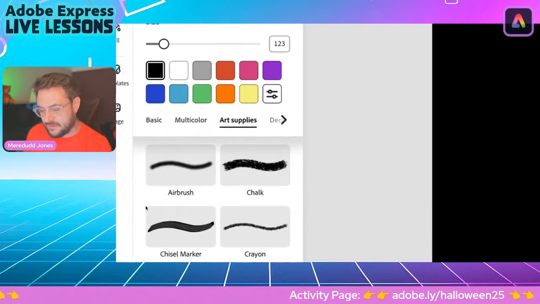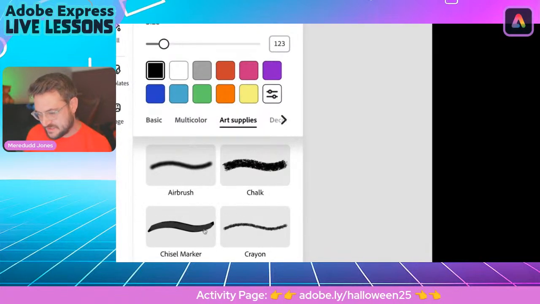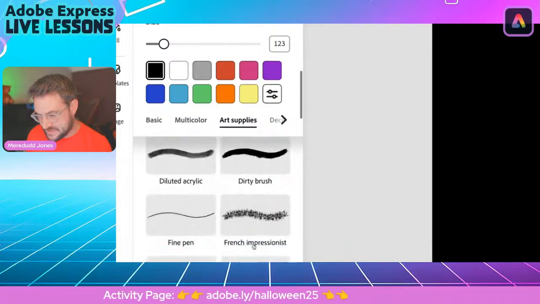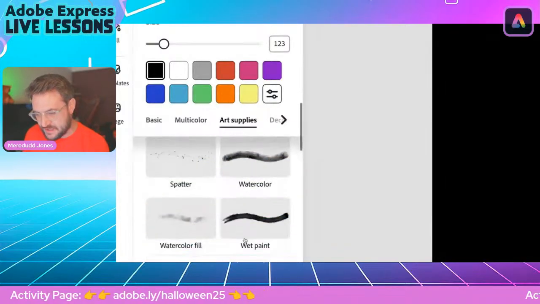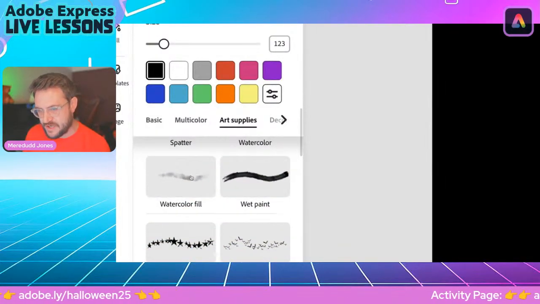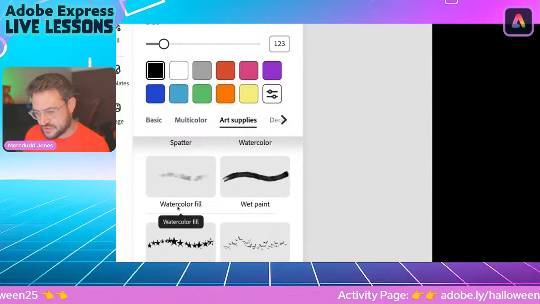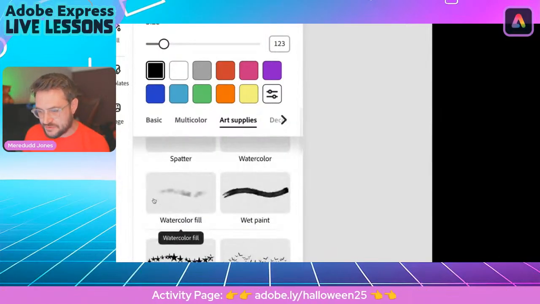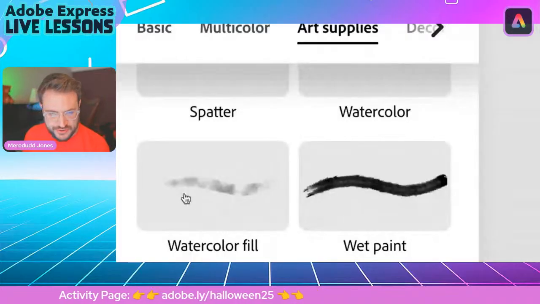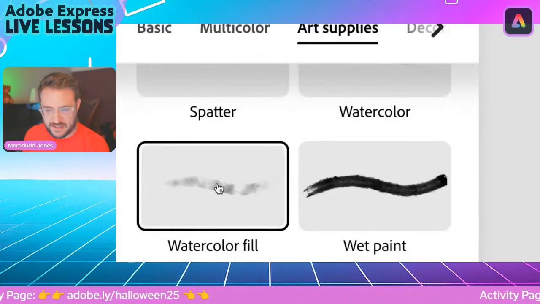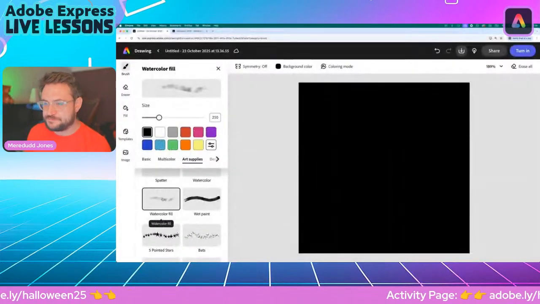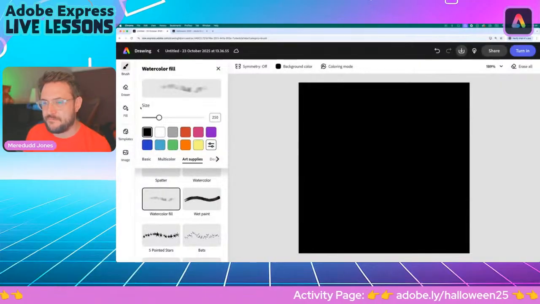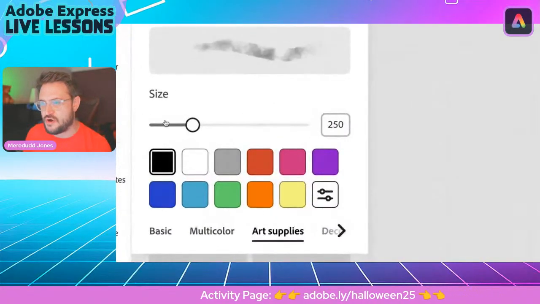Now these are in alphabetical order. You see A, C, C, C, D. So watercolor fill is going to be near the bottom of our art supplies brushes. Here we go. Watercolor fill. Not the normal watercolor brush. I just want the watercolor fill brush. Okay, give it a click. And now, let's bring the brush size all the way up to the top.